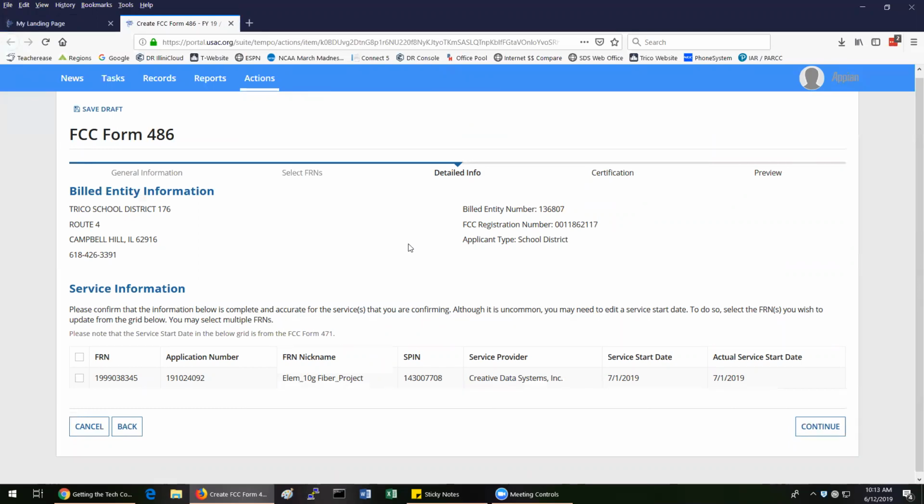If you knew for some reason that this fiber wasn't going in until, say, October 1st, you would want to click that box in front and change that actual service start date to October 1st. Since we're doing the whole year, you're fine, but I just wanted to let you know that's where you could change it. Okay. All right, continue in the bottom right-hand corner.